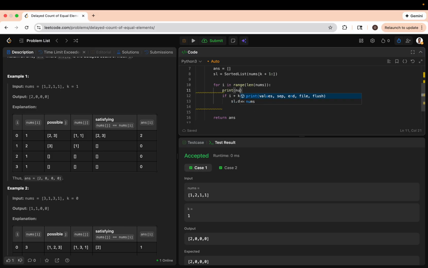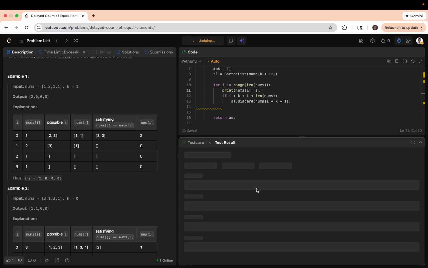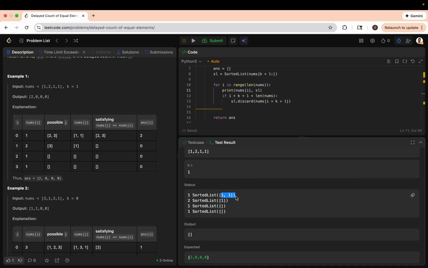If we print our current element in our sorted list, you can see that we have exactly the elements to the right that we need, exactly k plus 1 places away to the right. Here, because we're trying to find how many elements in that section are equal to this one, and this is already a sorted list, we can run a binary search to find the leftmost element equal to 1, and then a binary search to find the rightmost element of 1. We can just use the bisect left function in this sorted list, and the same thing with the bisect right function, to find the rightmost element that is equal to nums of i.